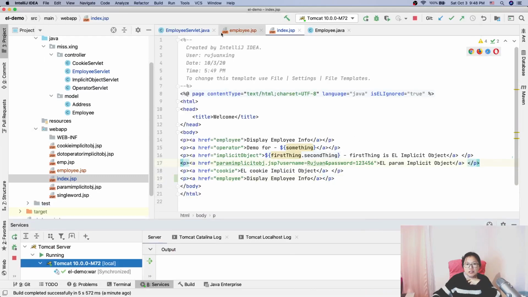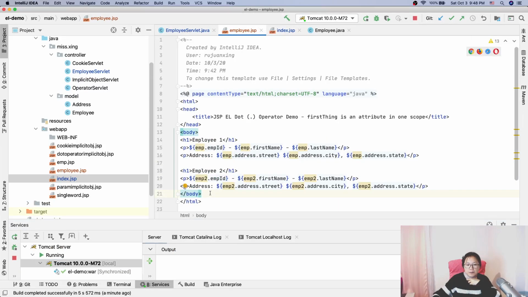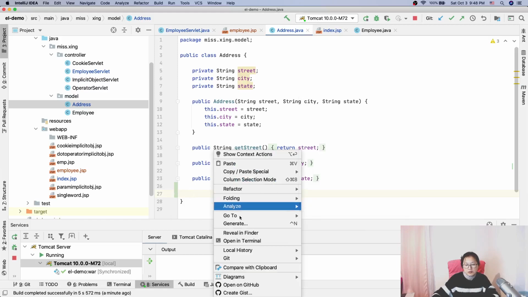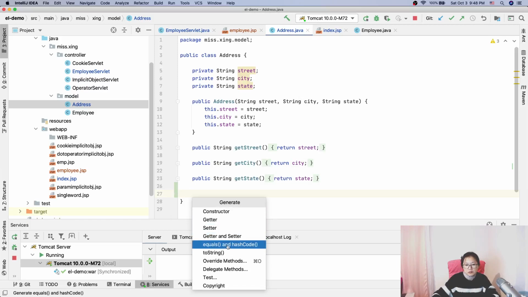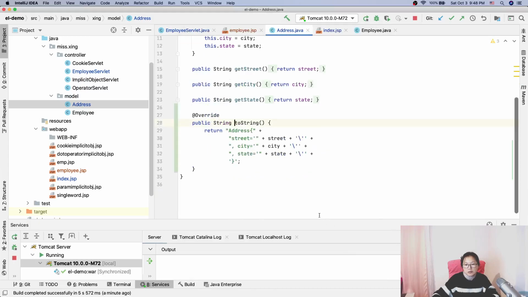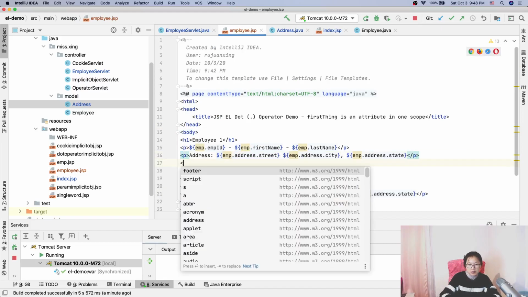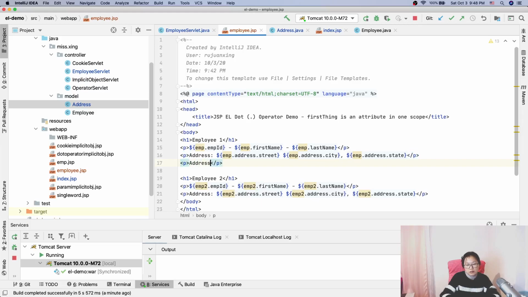So this is employee JSP. I want to say something else. Suppose here I have a toString method. Let's generate it. In your JSP, if you want to display, there's another way to display the address. We just display emp.address. Let's see what's going to happen.